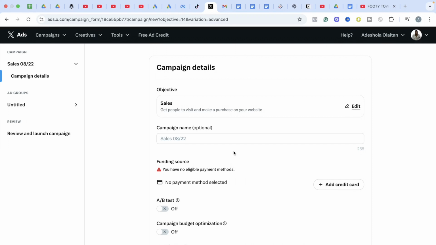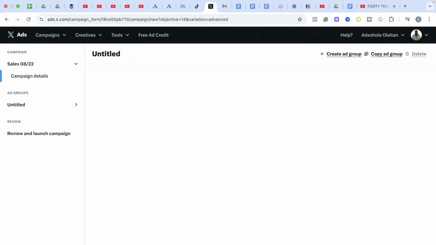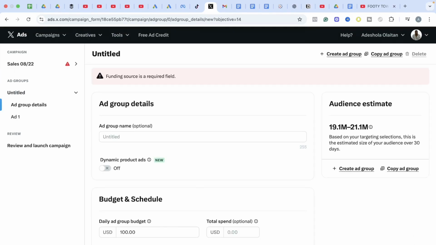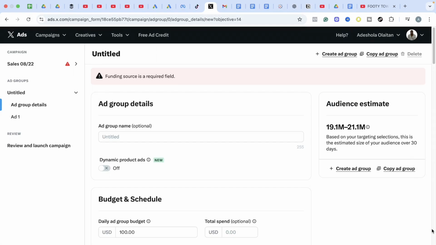So the first thing you need to do is to give your campaign a name. We all know we have to give our campaign a name for you to understand your campaign, especially when you are running a lot of campaigns. Then the next thing I will do is to go to next. If I come to next, under ad group is where you build your audience targeting. It is like the engine of your campaign, basically.